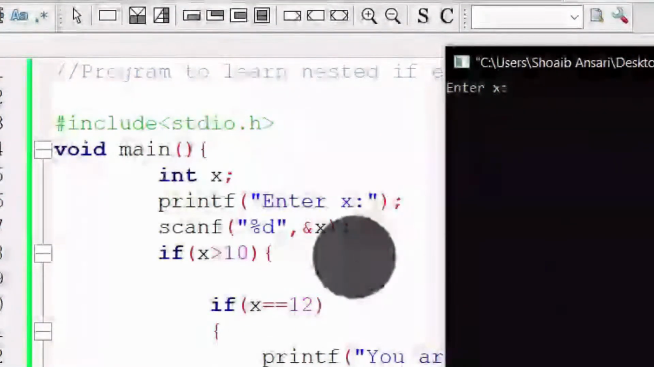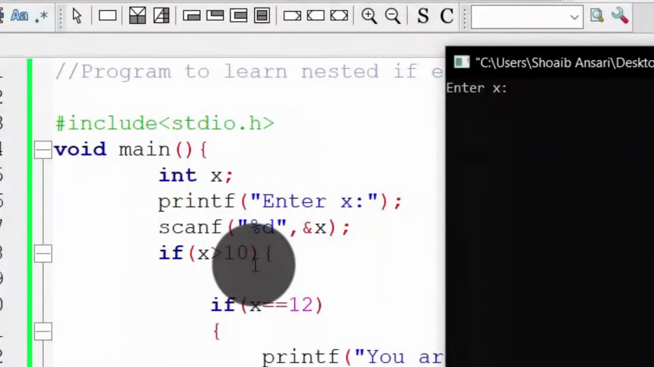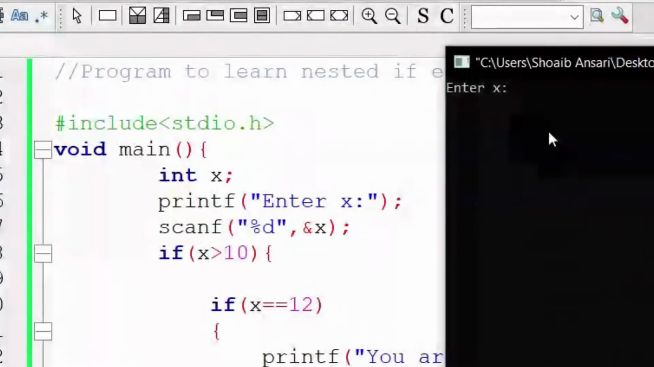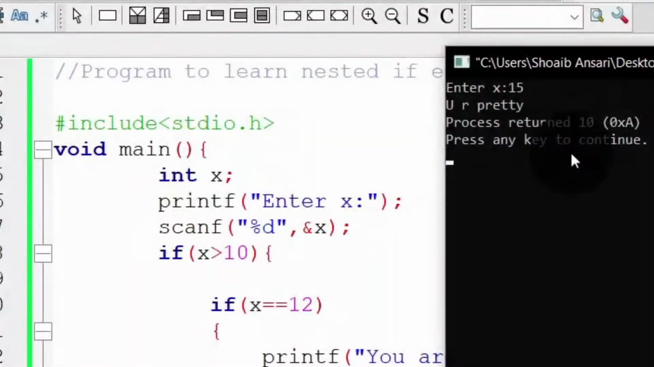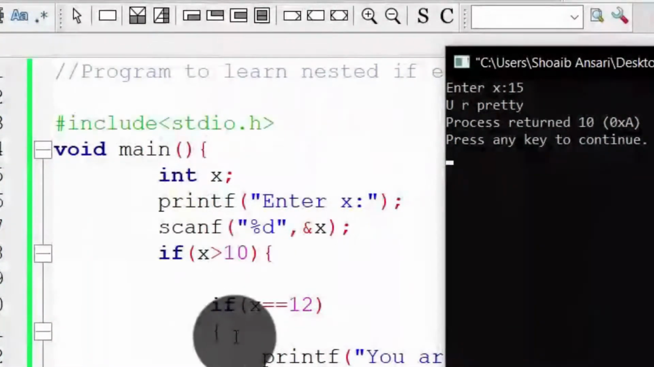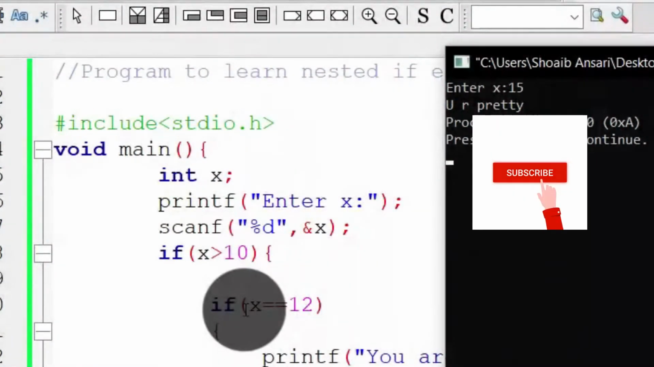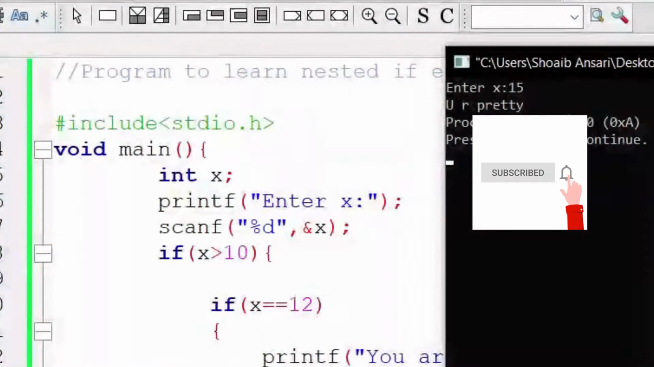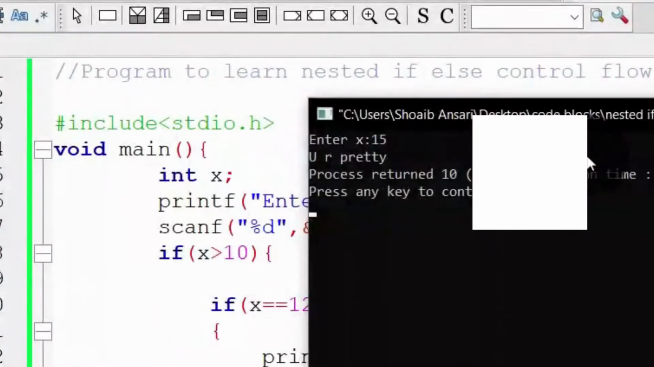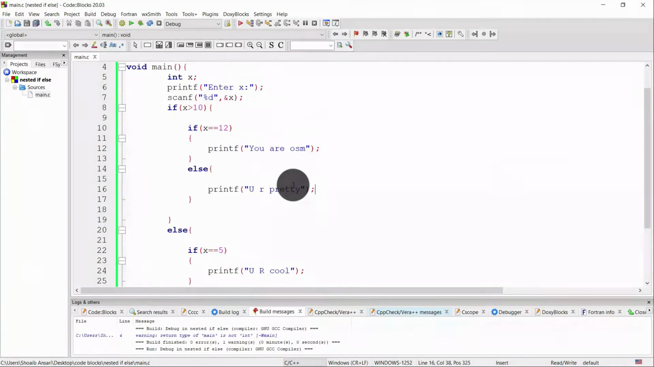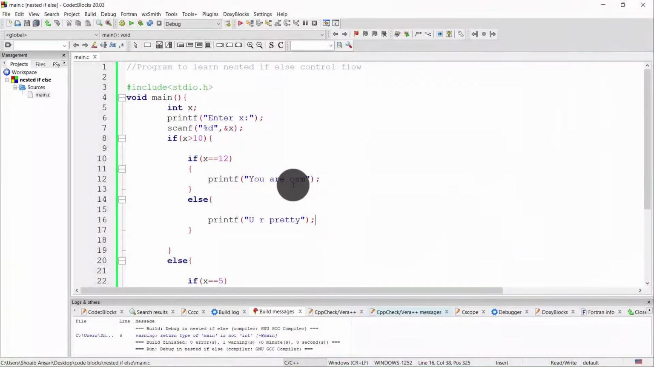Okay, and now let me give here a number which is greater than 10 but not 12. Okay, so let me give here 15. Okay, as you can see the else part of the nested if else is executing here. Okay, so this is the way how we can use nested if else statement.